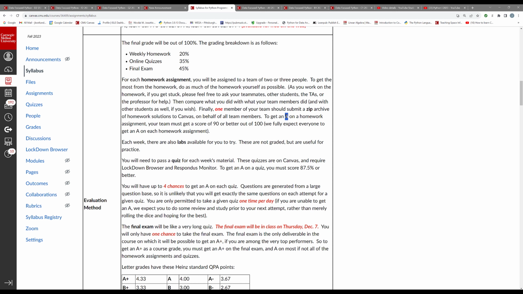Now, to get an A on a homework assignment, which is the highest grade that I give for homework because of the collaborative nature of homework, you need to get any score of 90 or better, somewhere between 90 and 100. Generally speaking, all teams do get A's on the homework, unless they just completely overlook a section of the homework or do something really crazy.